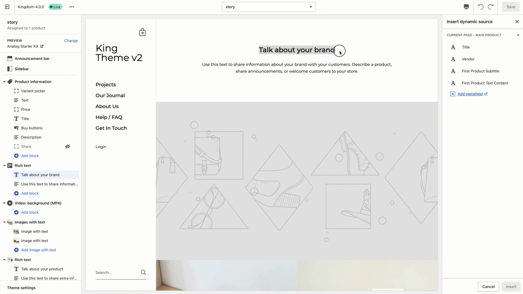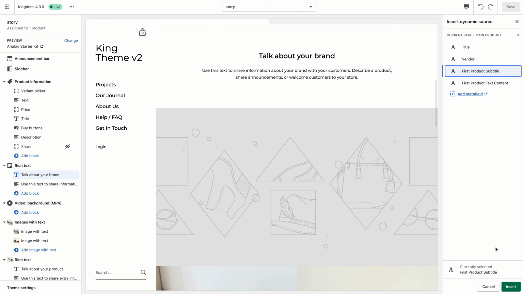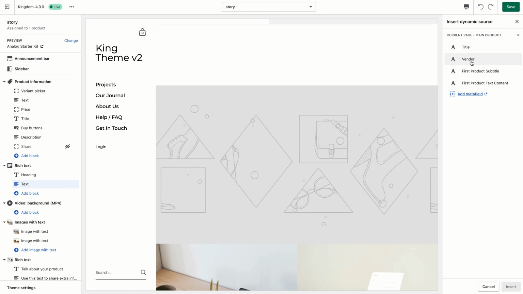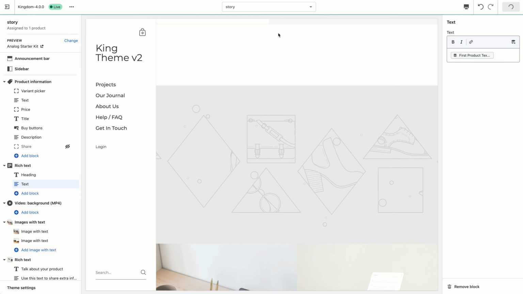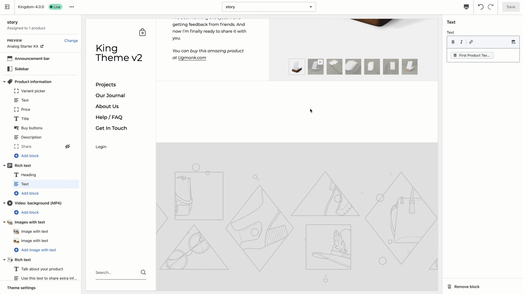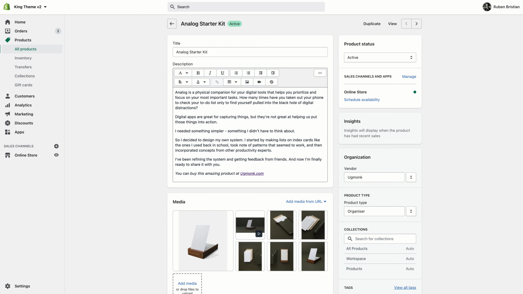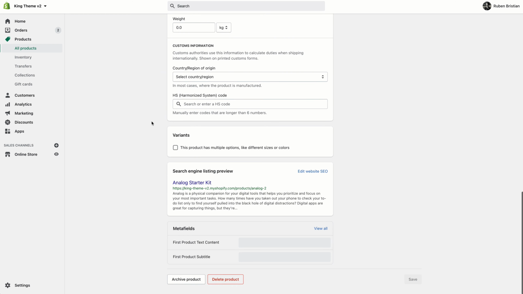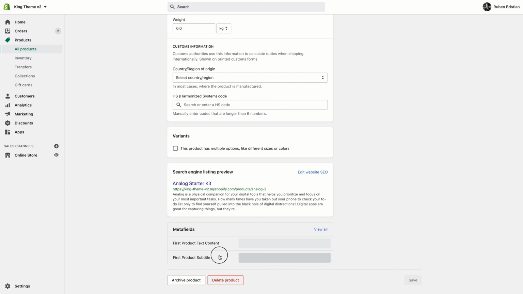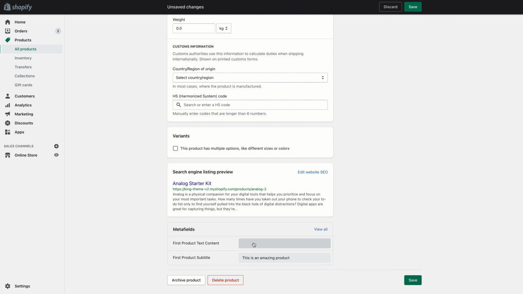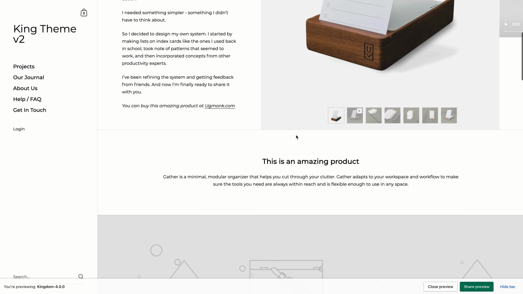And here you can see that now you have the product subtitle, which we can choose here. Let's delete the 'talk about your brand' text, and let's put here the first product text content. Now, if we save it, it is blank because we don't have any metafields defined in the actual product page. For this, we have to go back to the product here and refresh it so we can see the new metafields. If you go to the end of the page, you will see the newly created metafields. So we have here first product subtitle, which, let's say, is 'This is an amazing product', and first product content, in which I can write some basic content. If I save this, go here, and refresh it, you can see the new content.